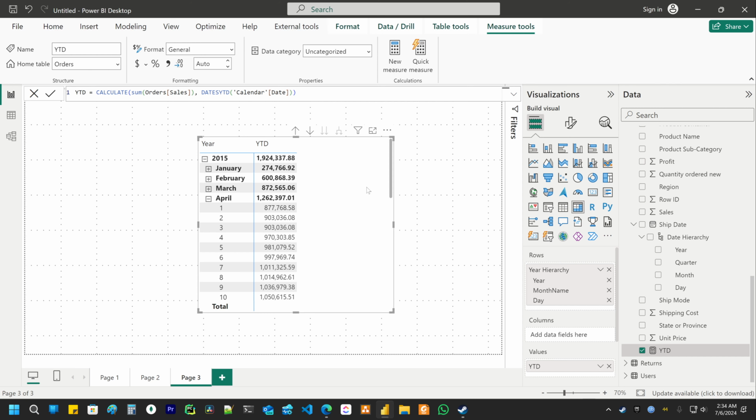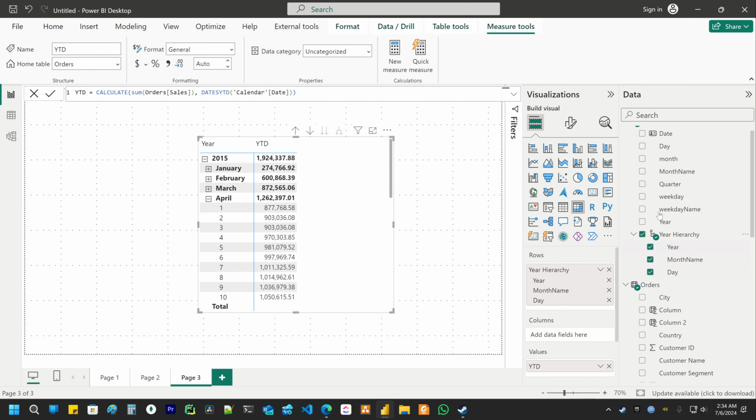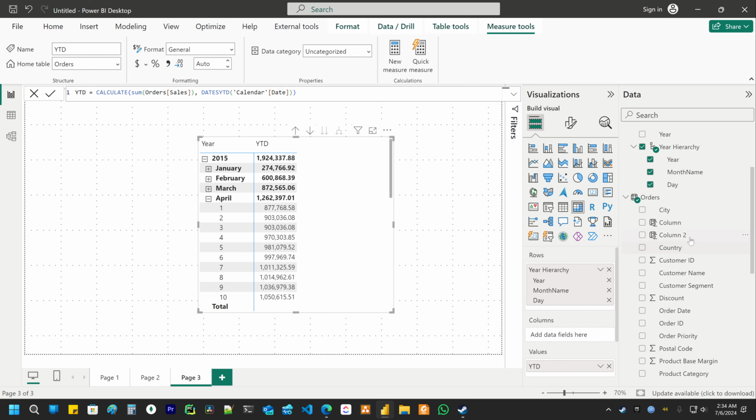Let's start. So we have this matrix and we have the orders table that has a sales column.